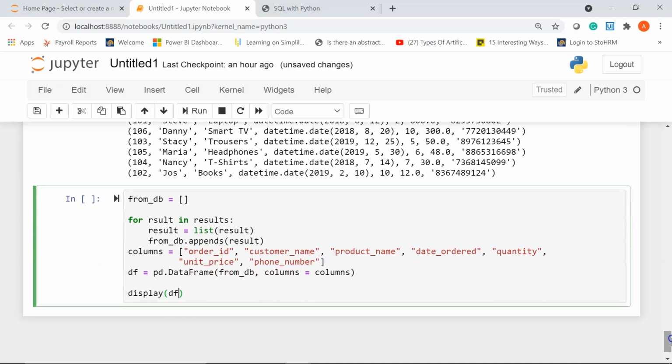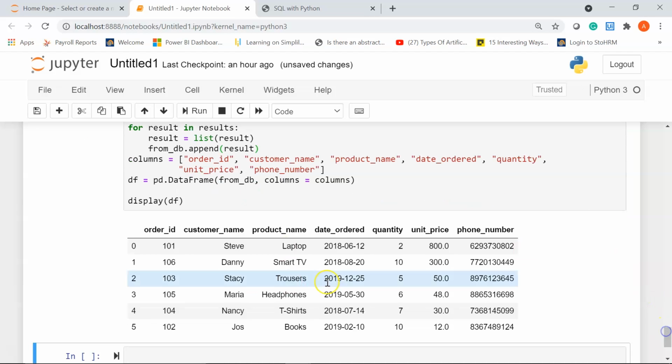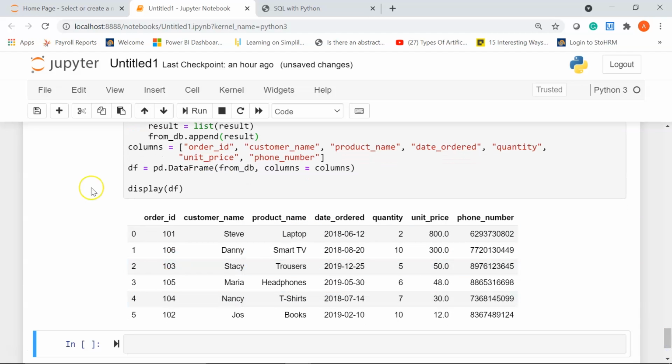Alright, so here I'm creating an empty list first, and then I'm creating a for loop, and I'm appending the results to my empty list. Here you can see I have created my column list, and using pd.DataFrame I'm converting the list into a data frame. If I run this, it is append and not appends. Alright, you can see we have our data frame ready. This is the index column. It starts from 0 onwards, and then we have the different column names.